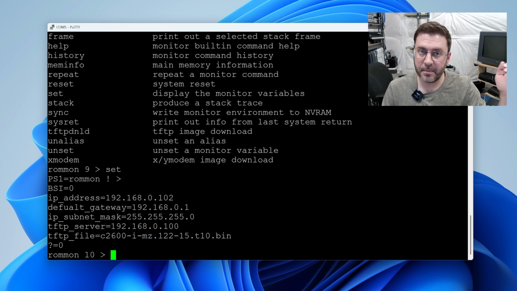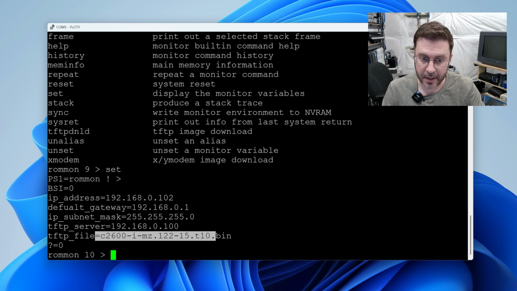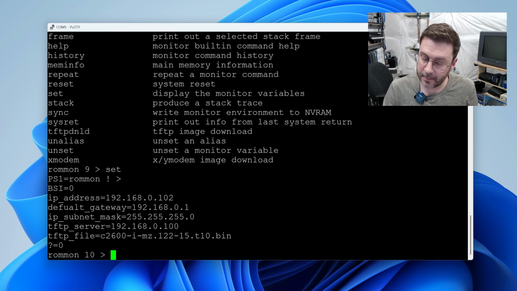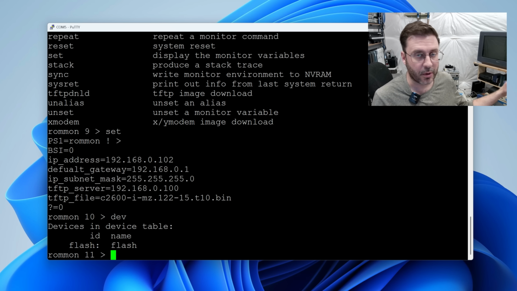So what we're going to do is fire up a TFTP server. We're going to host a bin. We'll go through and set all these variables for my network, and then we'll transfer the file over to the flash memory of this thing. And when we do that and reboot it, it should just boot right into IOS, assuming there's nothing critically wrong with this router. I don't actually know. Obviously, I haven't done this yet.